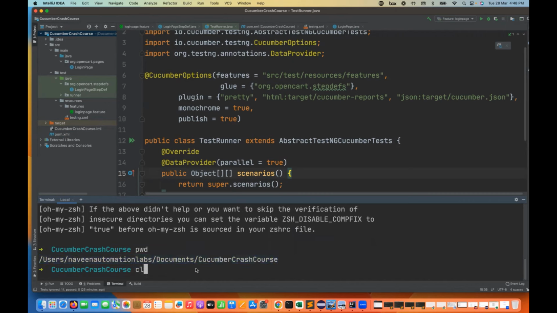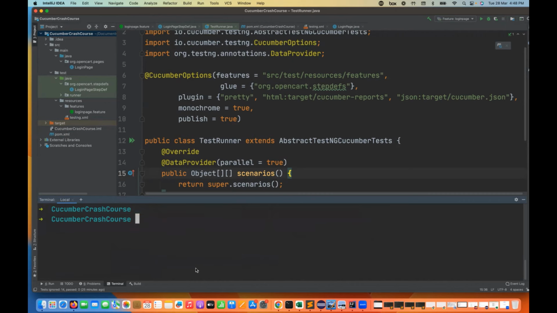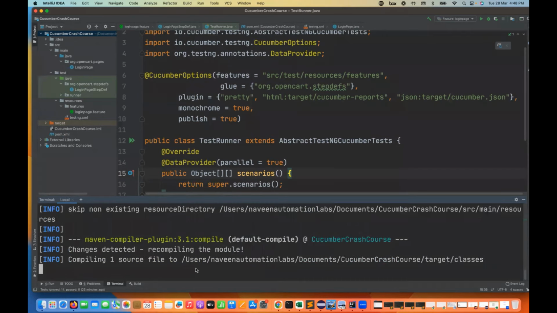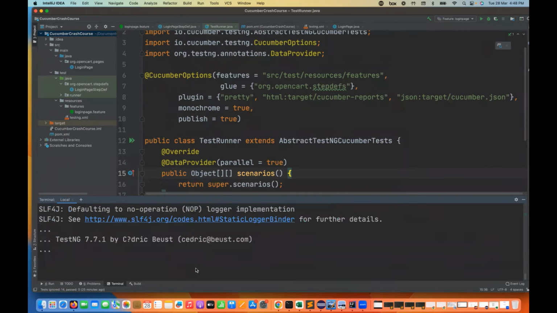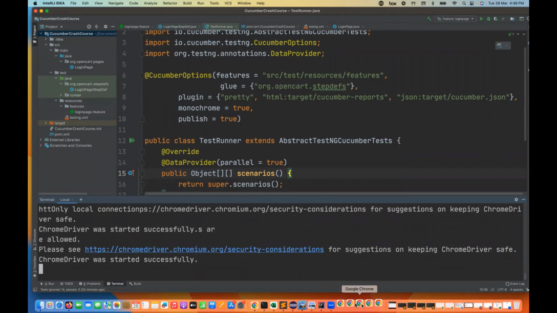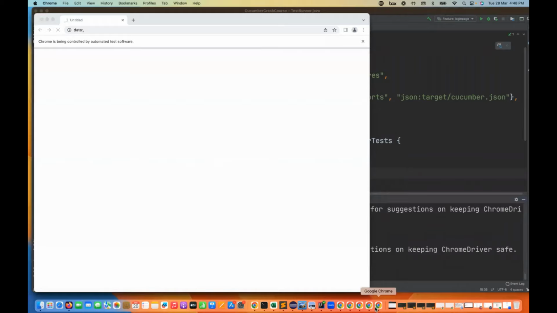And simply run this command. Let me just clear the console. Run this command, mvn test, and let's see what happens when I run it. If any error is there, let's try to fix it. But let's see, it's okay. Going to the test, and now you can see that it's started picking Chrome driver, and 5 scenarios are running in the parallel mode. Can you see 5 Chrome browsers running in the parallel mode?